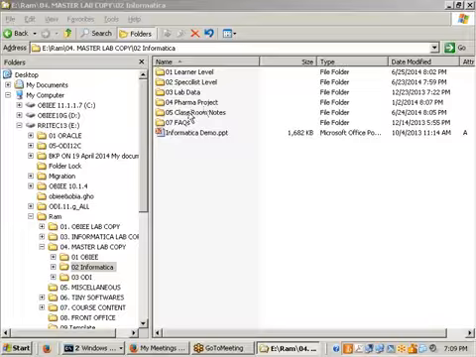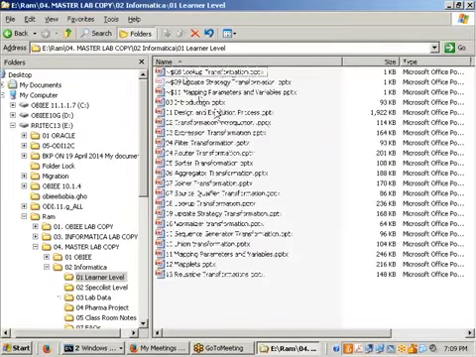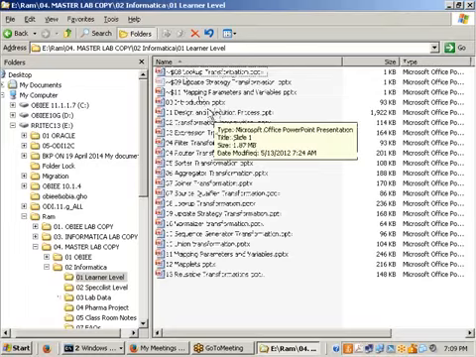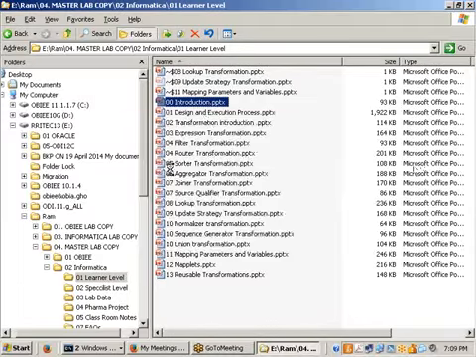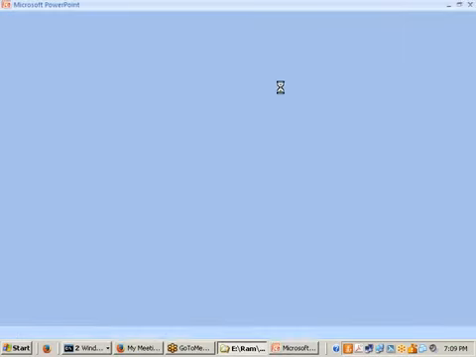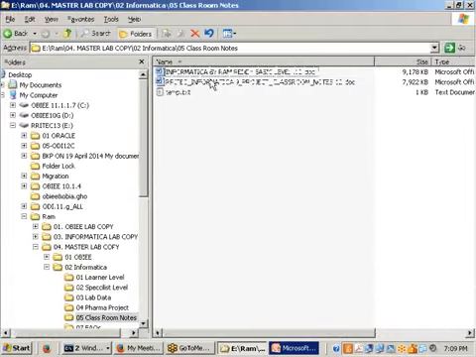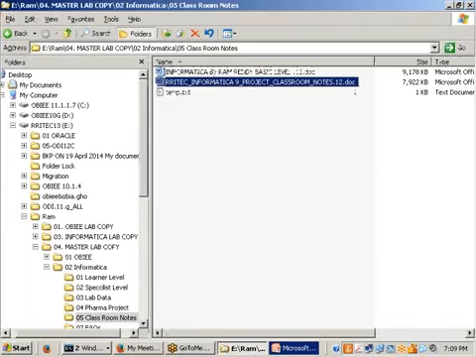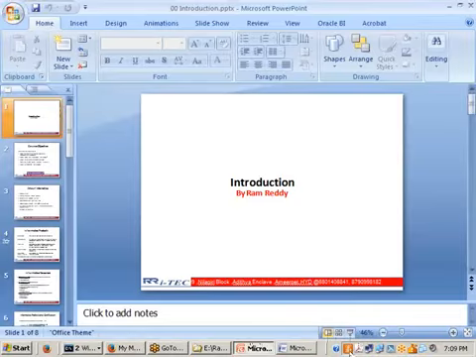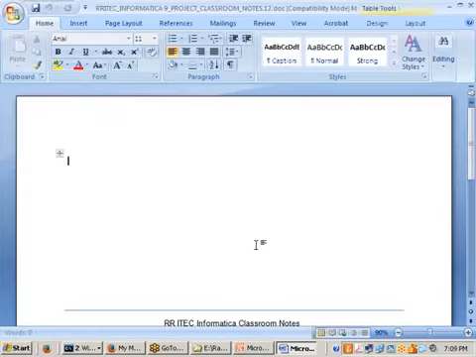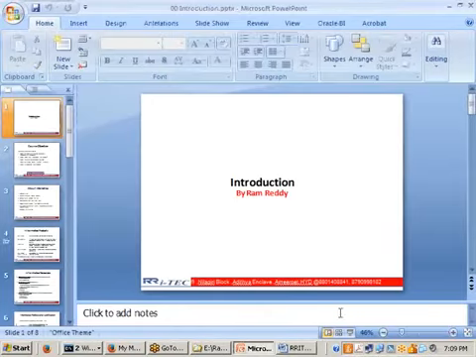Introduction. Let us say I am going for the Informatica introduction, so you can see the introduction slide here. I'm opening the Informatica introduction slide, and I also require one more set of notes. I'm opening the notes in parallel. In the classroom notes, I have the project classroom notes that I've also opened. As part of this introduction, what exactly are we going to learn?